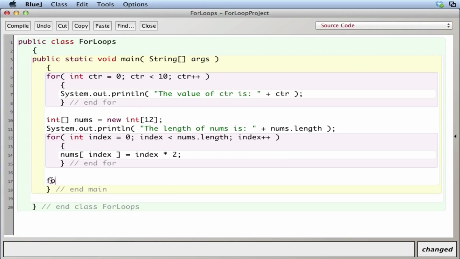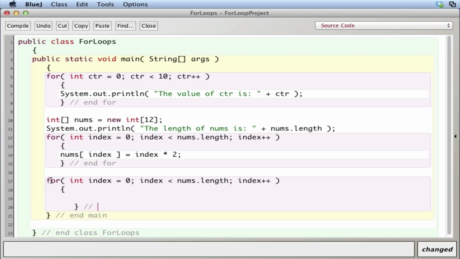What I'll do here is I'll create a second for loop. I'll say for int index equals 0, index less than nums.length. So we know that that's actually the number 12. Index plus plus. And I'm going to print out the value in the array. So this is the printing out for loop. System.out.println, and I'll say nums[index].